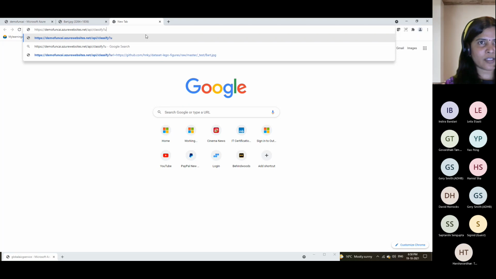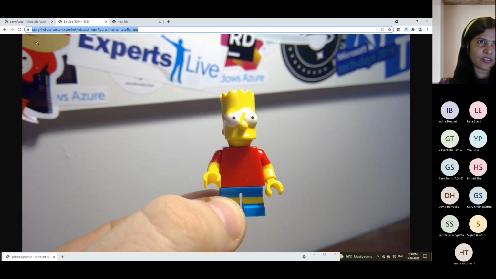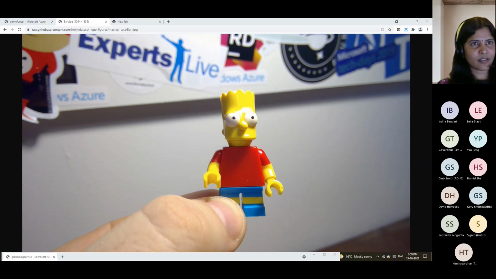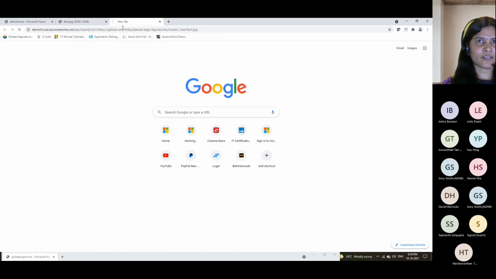Now I need to pass a query string parameter called URL. I'm going to go back here and copy this particular URL and just use it. Okay, so I have got a much better GitHub URL. It's the same URL in here. As you can see, I'm going to pass that URL in here and run that.